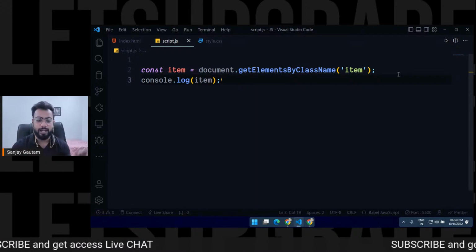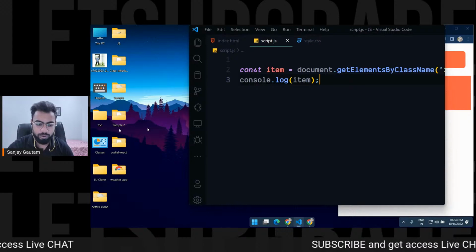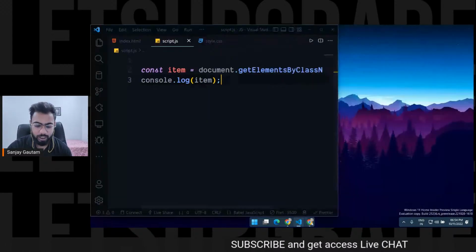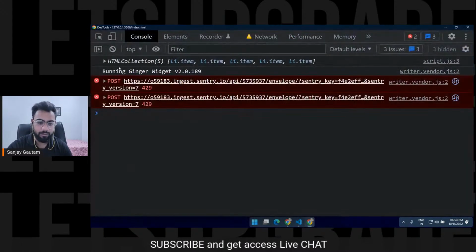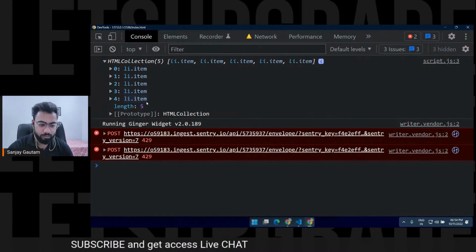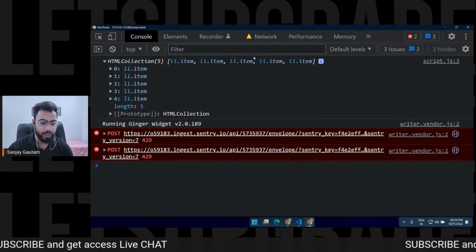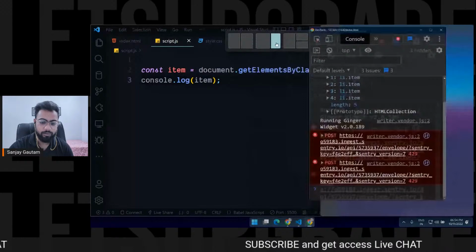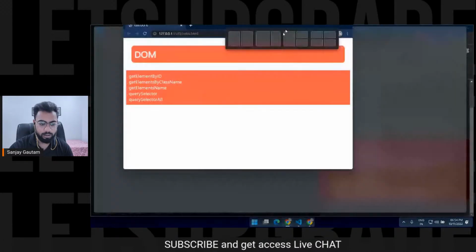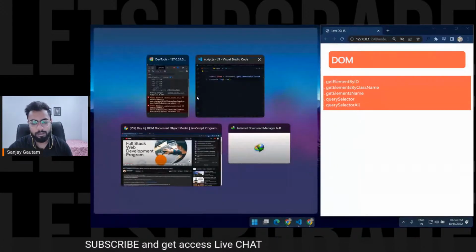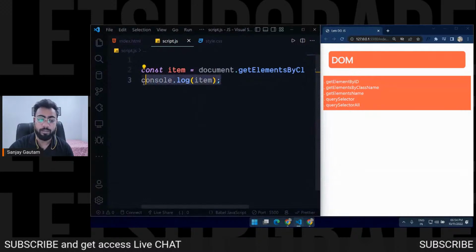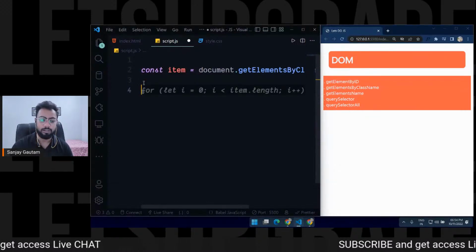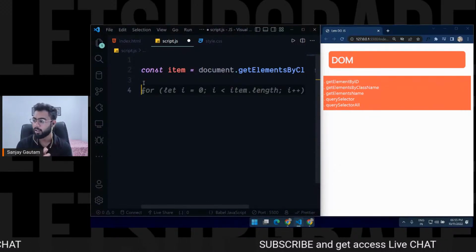You are going to get an array here. So if I show it to you, right now we are getting an array of multiple elements. Suppose you just want to select the first element. It's an array, because in the case of classes you can have multiple elements with the same class, so that is why you are getting an array.